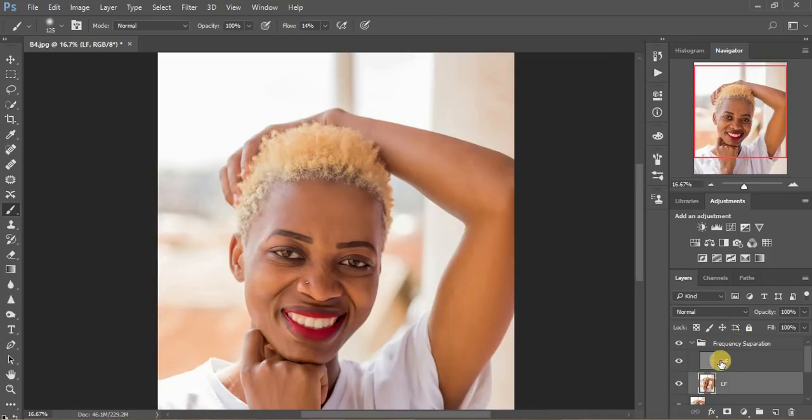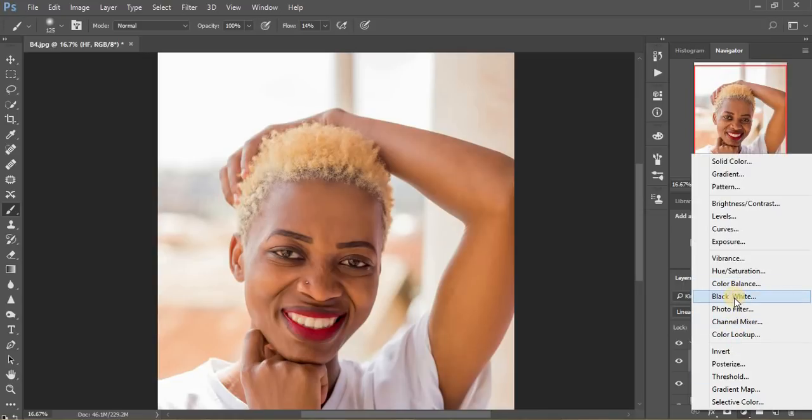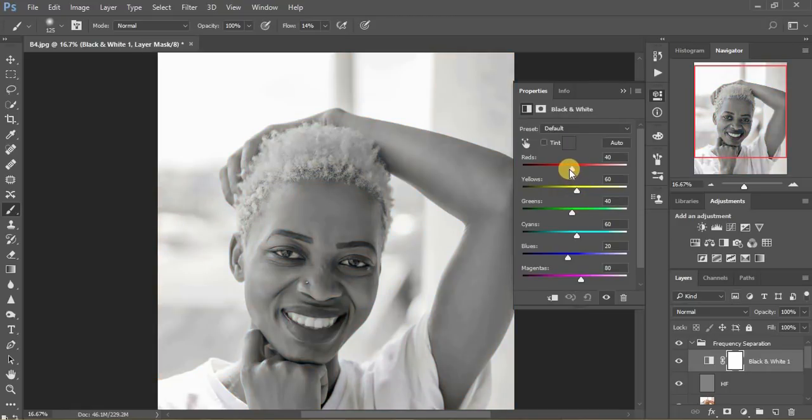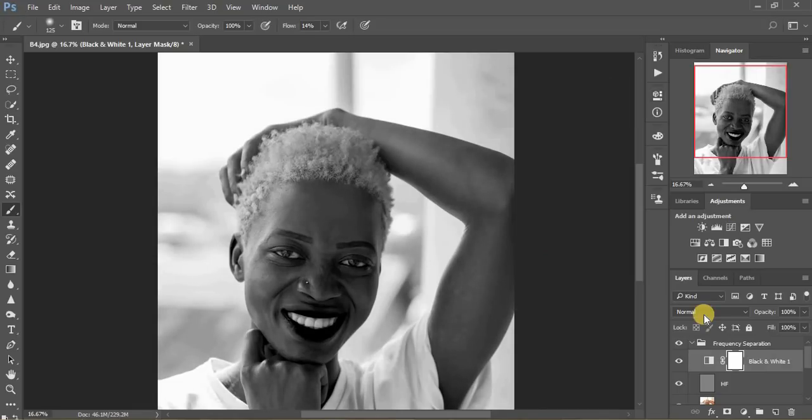So after I've played my frequency separation, I'm going to come right here on the higher frequency, and I'm going to create a black and white layer within the frequency separation. So when I click on it, I'm going to drag right down. You can see this. Yeah, it looks fake, but it's going to be like our guiding star through this process. So here we are right now.